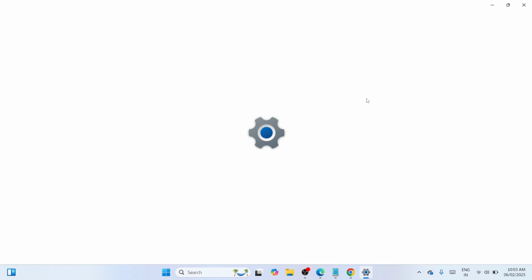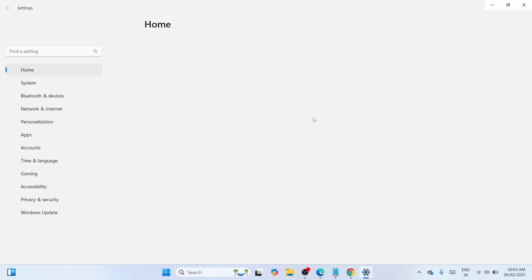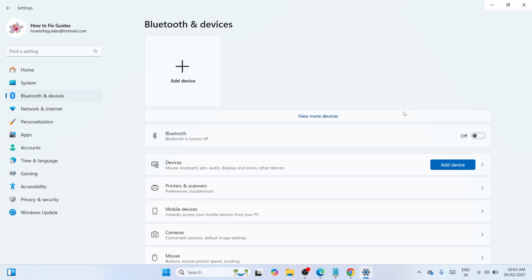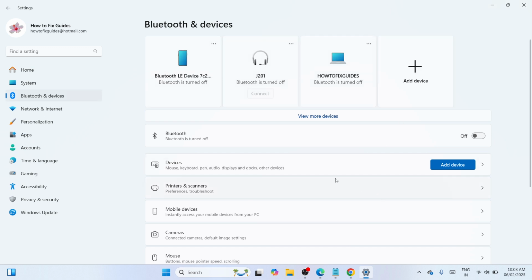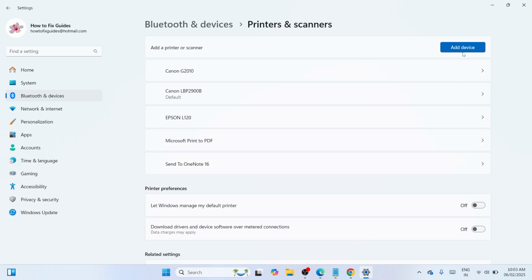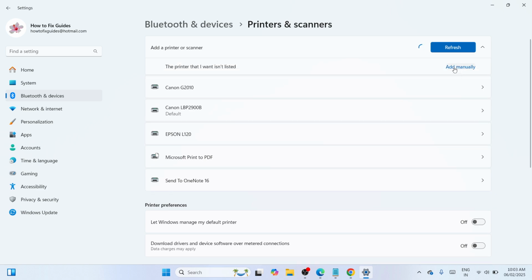Here at the settings, you need to navigate to the left side and locate Bluetooth and devices. Please click on this one. From that, proceed to printers and scanners. Please click on it, and there you can see an option called add device. Click on this one and wait until you get an option where you can manually add the printer. Once it's here, please click on it.